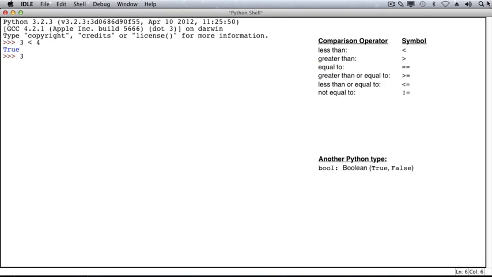Let's compare 3 with 8, asking if 3 is greater than 8, and it's not, so the value that this expression evaluates to is false. When we evaluate 8 greater than 3, we get true. And if we were to evaluate 3.5 greater than or equal to 3.4, it's also true.